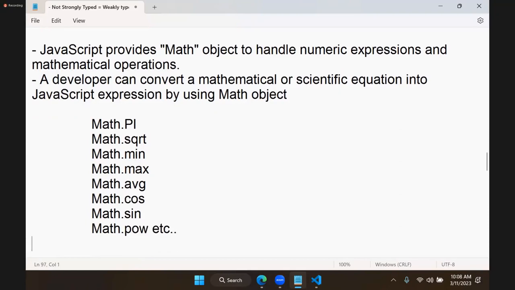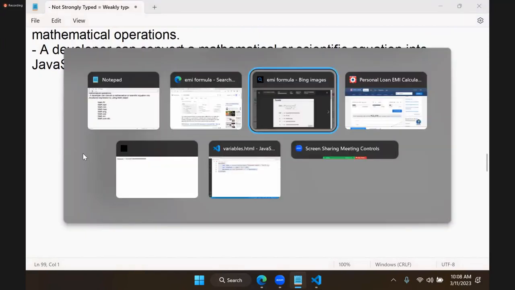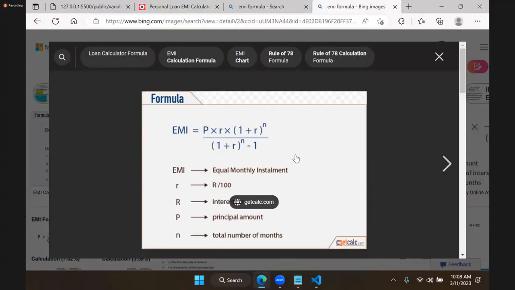So when you are specially dealing with numbers, you need to know this. By using these, you can convert a formula of mathematics into JavaScript. Then only you can design such concepts. For example, we will design that EMI calculator. I will show you. For example, now based on that, how to write this formula?